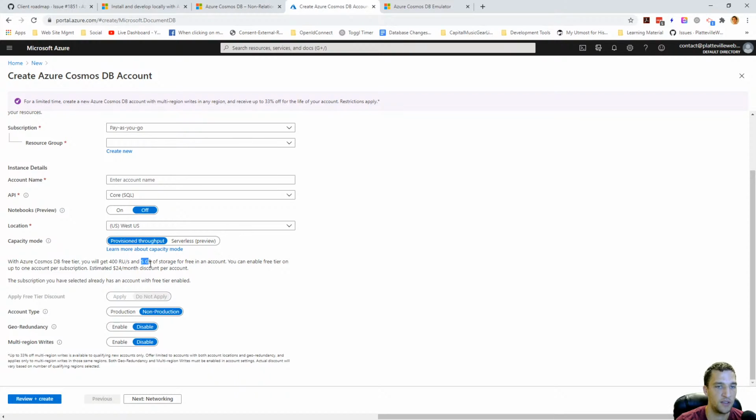And 5 gigabytes of storage for free for the lifetime of your account. That's something that they added sometime, I can't remember if it was earlier this year or whatnot, but I personally just got my production database moved over to the free tier, and everything's working just great. So definitely take advantage of that if you haven't yet. And then after you fill out these things, you would hit review and create.